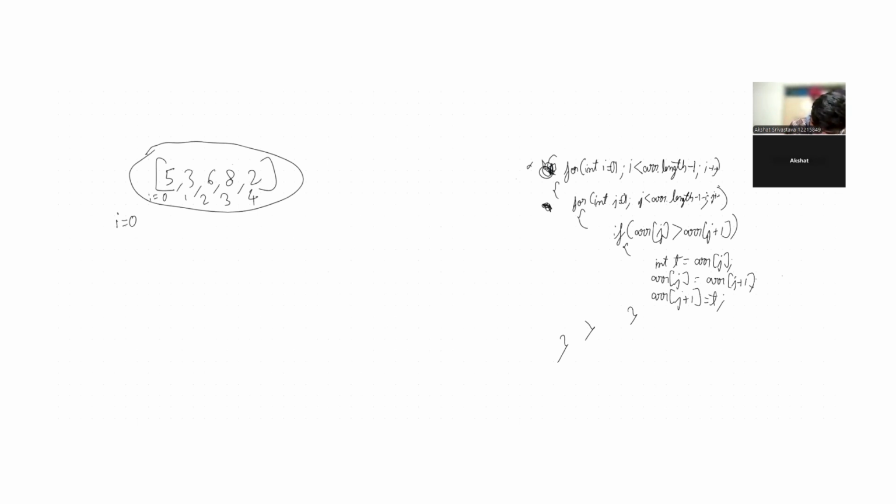So for value j equals 0, we will do the comparison: is ARR[0] greater than ARR[1]? Over here we can see 5 is greater than 3. The condition is true, so we will do the swapping of 5 and 3 based on the positions.